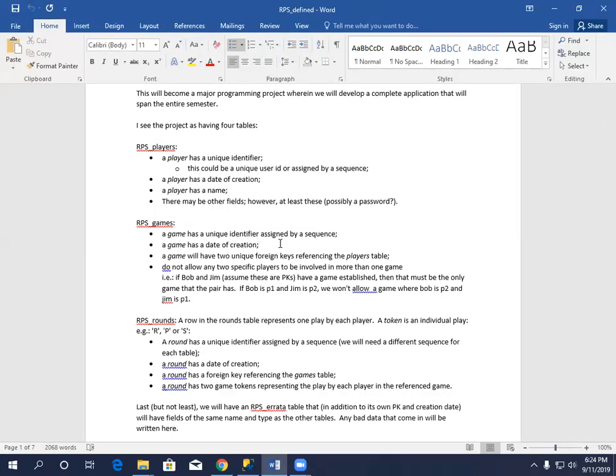Okay. A game will have 2 unique foreign keys referencing the players table. A game has 2 players. Both of the players have to be in the players table. That's what it means to be a foreign key. We're going to enforce a couple of other things on this because I've assigned this before, so I know what gives students trouble later down the road. We're going to enforce some things about this right up front.